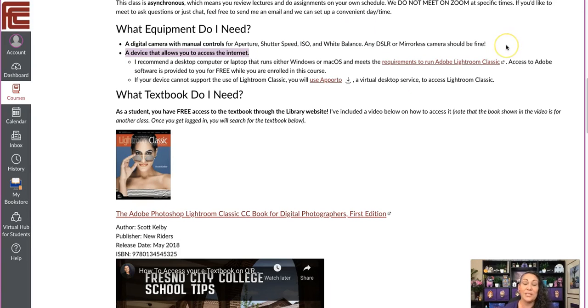We will also be using a program called Adobe Lightroom for this class. So what I recommend is a desktop computer or a laptop that runs Windows or Mac OS and meets the requirements to run Adobe Lightroom Classic. There's a link here to check those requirements. That is what I recommend.